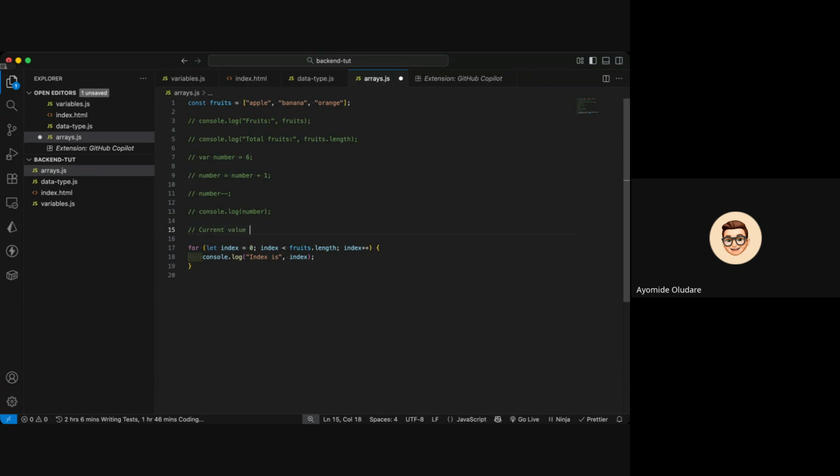Current value is 0. Total fruits is 3, right? So what this will do is that current value is 0, total fruit is 3. It will check: is this 0 still less than the total fruit? So once that is correct, it will increment the value of this index and then run whatever we have here.